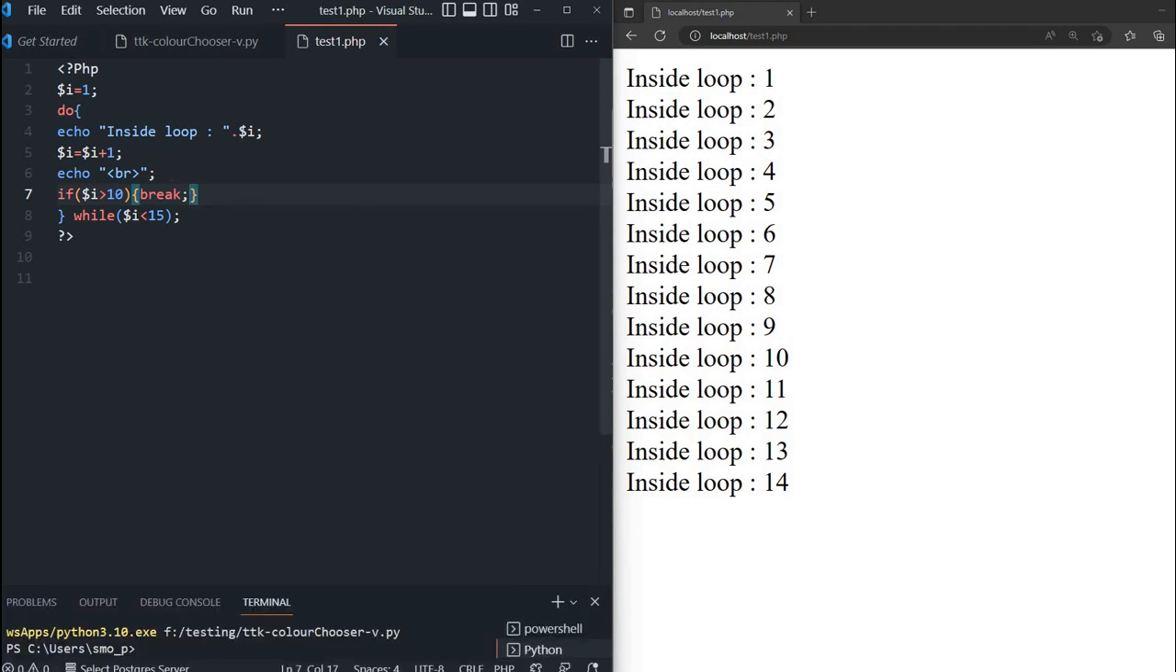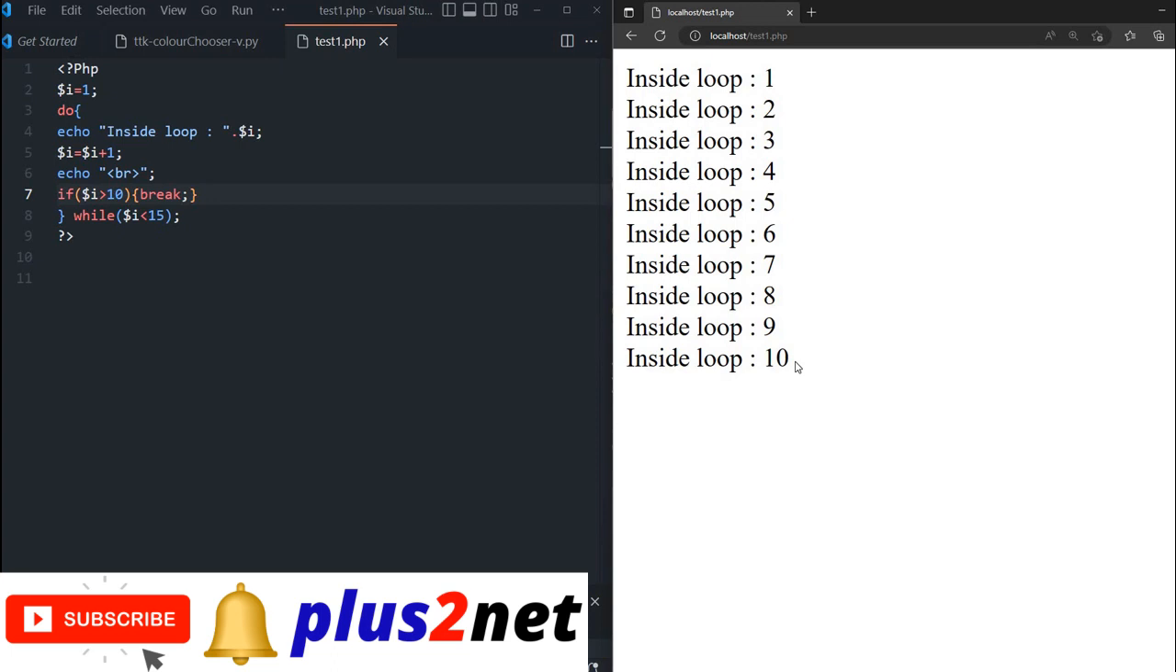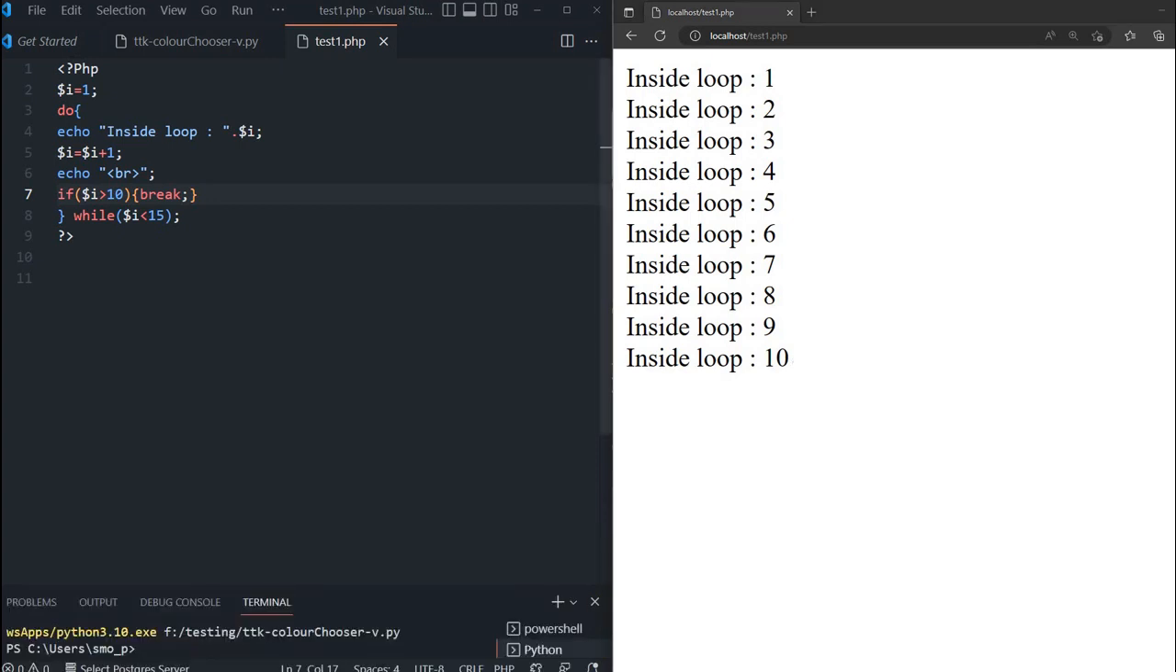So now what happens is, once it becomes more than 10, the break statement will come into the picture. That will execute, and it will come out of the loop. So let's just refresh this and see. You can see up to 10 only it has printed. Let's start doing some multiplication tables.